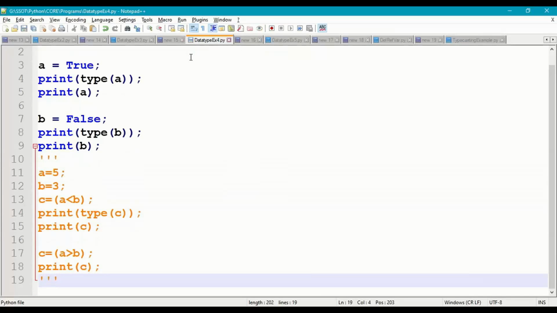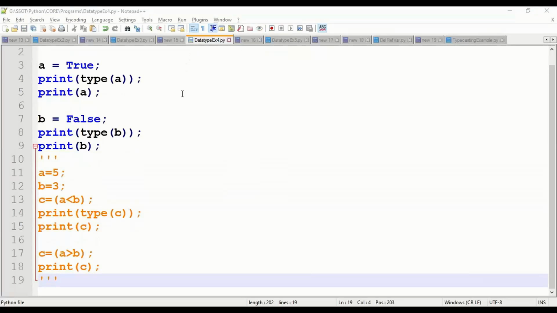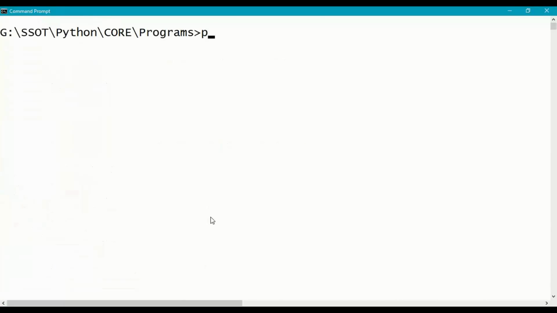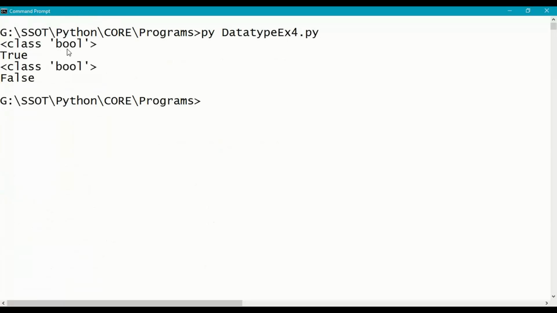So save this in your working directory and then come to the command prompt. So in command prompt, run py datatype example 4. So first bool data type True, second time bool data type False.